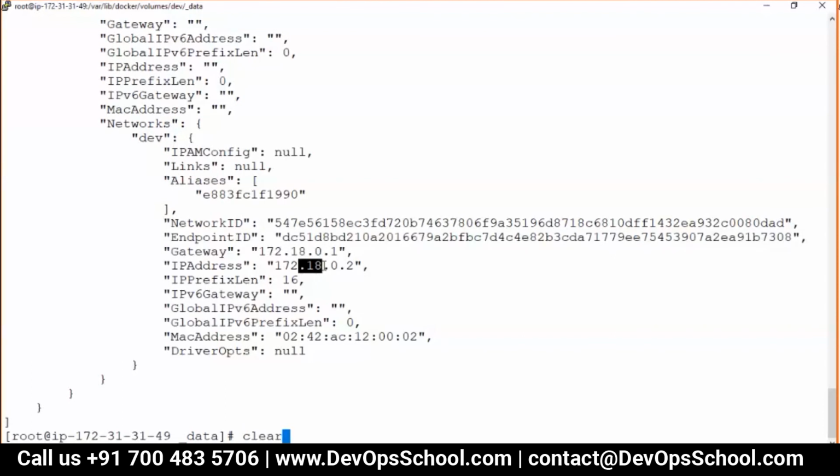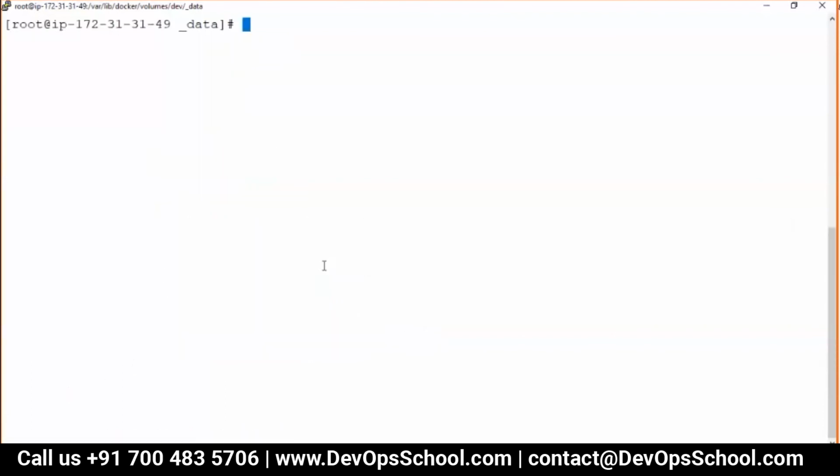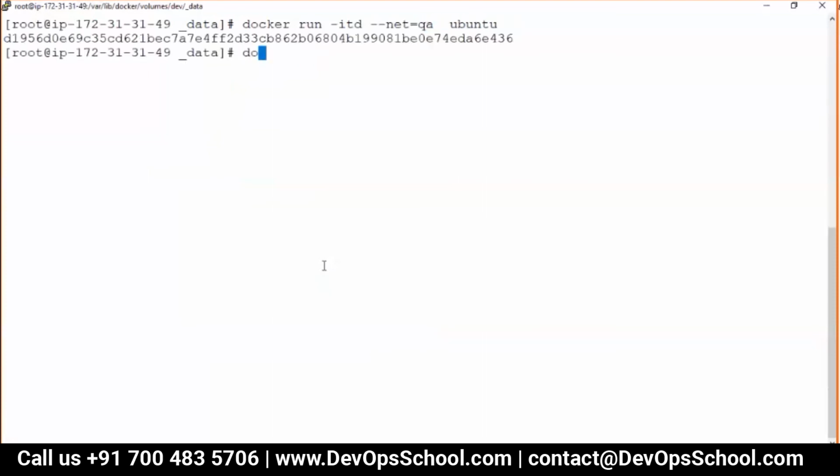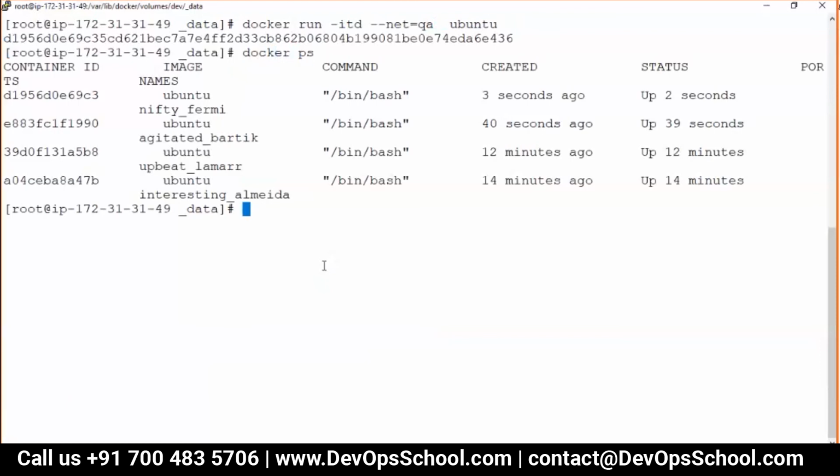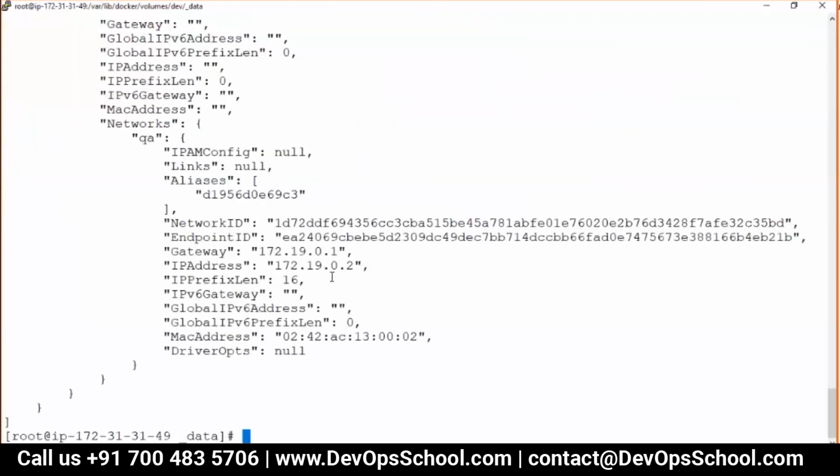Can I do one more thing? Can I create one in the QA network? And you see here, docker run with the QA network, docker inspect, and this is the QA one. And see 19. See here, network QA detailed. But we have not defined QA, right? We have not defined a QA network, right? See here.